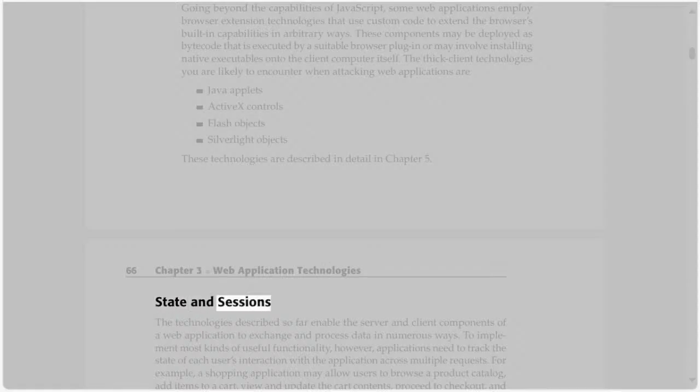State and sessions. The technologies described so far enable the server and client components of a web application to exchange and process data in numerous ways. To implement most kinds of useful functionality, however, applications need to track the state of each user's interaction with the application across multiple requests. For example, a shopping application may allow users to browse a product catalog, add items to a cart, view and update the cart contents, proceed to checkout, and provide personal and payment details. To make this kind of functionality possible, the application must maintain a set of stateful data generated by the user's actions across several requests. This data normally is held within a server-side structure called a session.